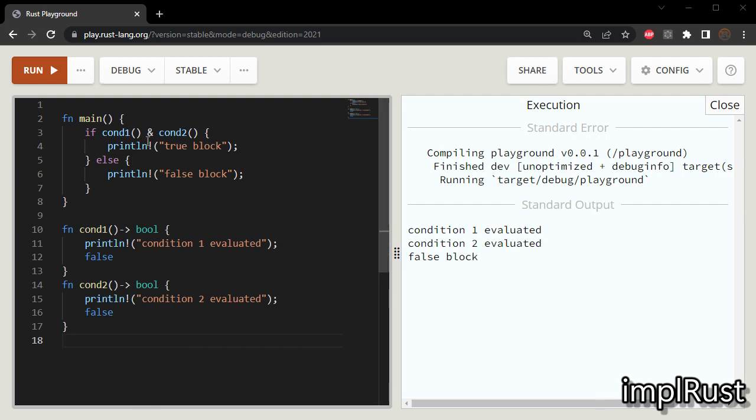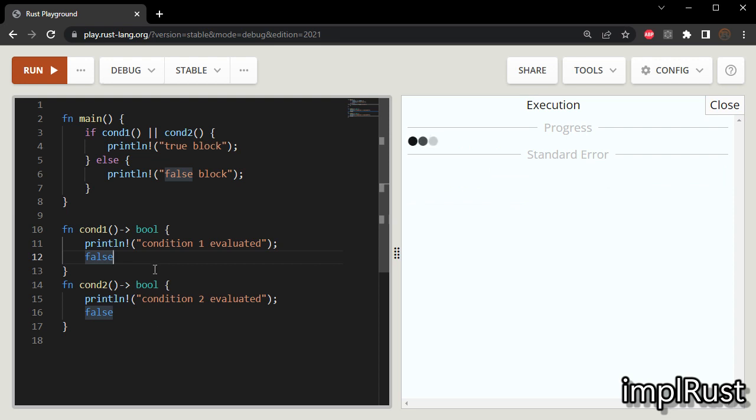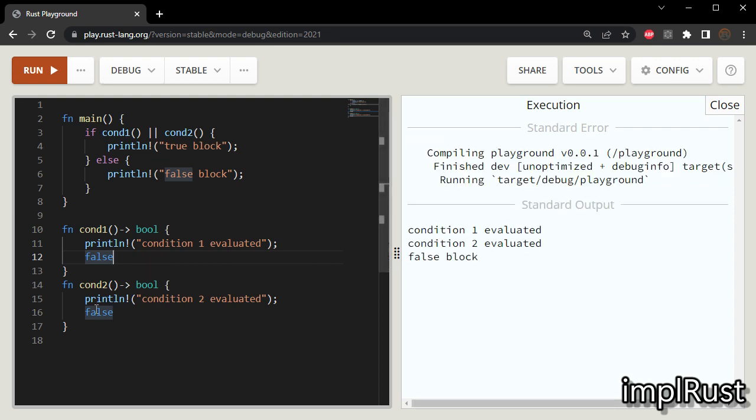Now I change the operator to logical OR, that is double pipe. As by the OR truth table, it requires any one condition to be true. Here both conditions are evaluated and return false, so the false block is printed.